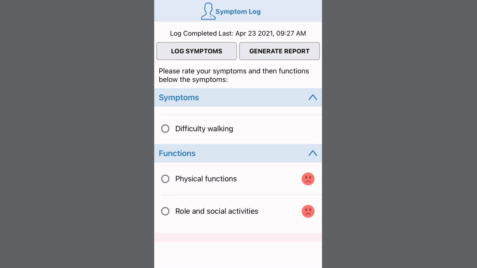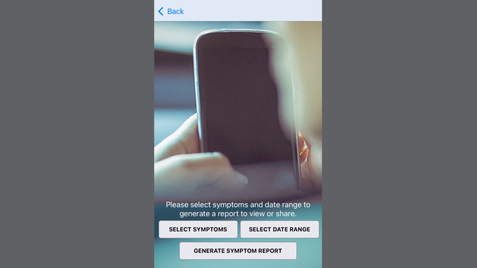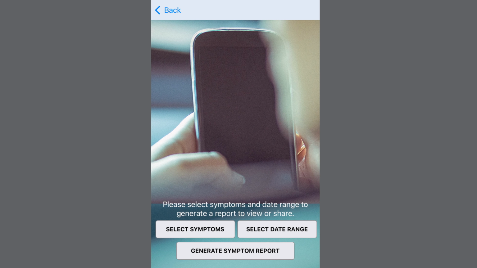Click on the Generate Report button on the top right. Generate report screen on the app with an image of a hand holding a phone with the buttons Select Symptoms, select date range, and generate symptom report. On this page, you can generate a report of the symptoms you have logged.